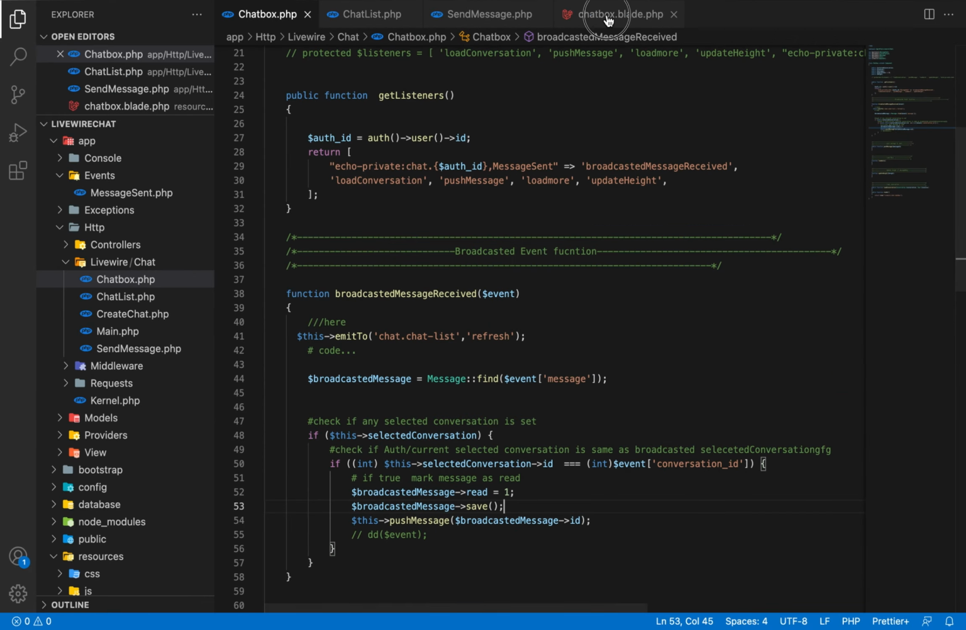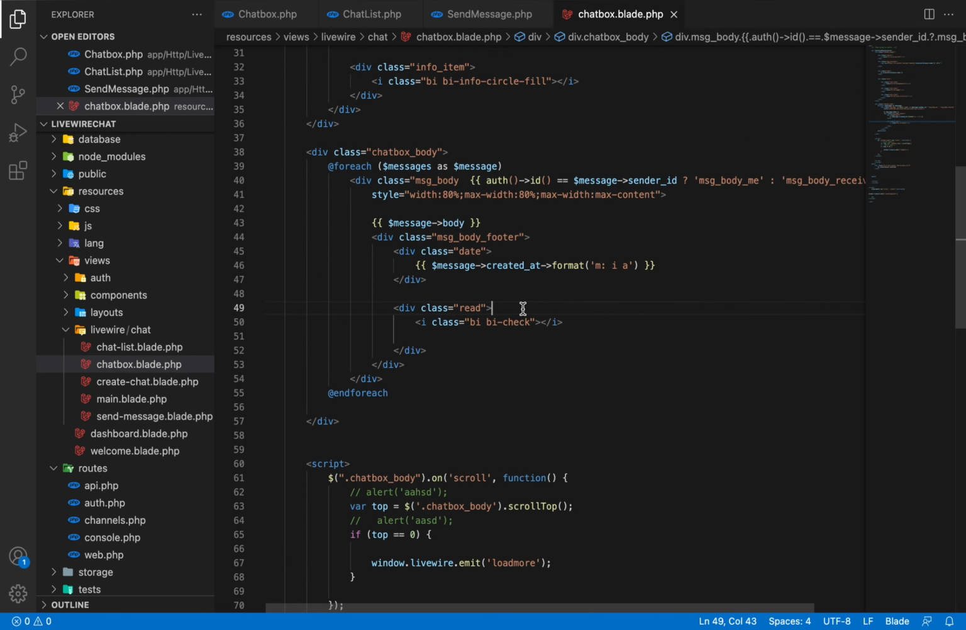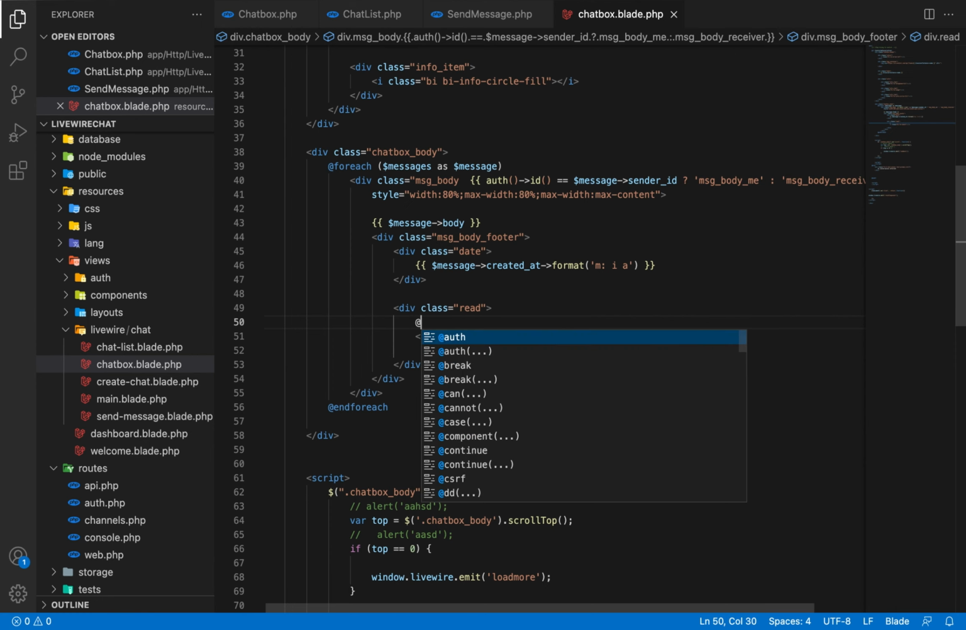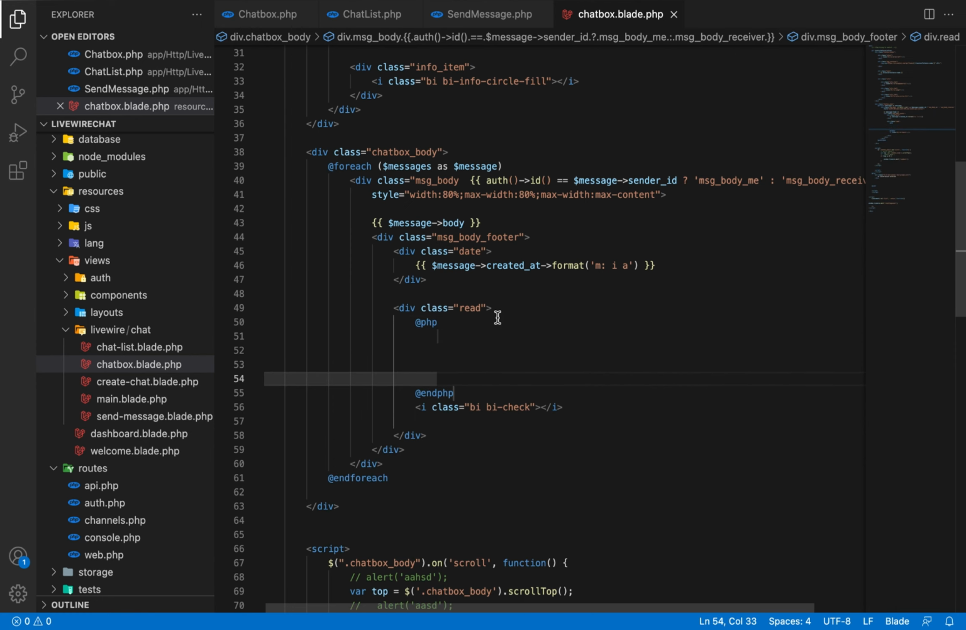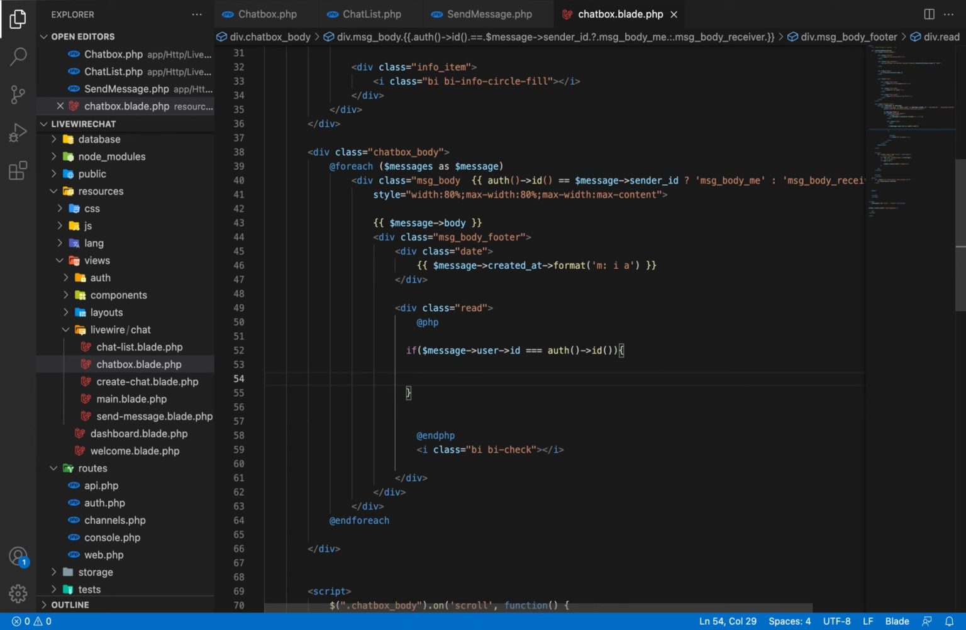Let's go back to our chat box. Scroll to the top, to where there's a read class here. Just inside here, we're going to type @php. Inside here, we're going to add a few if-else statements. Since we're inside the foreach, get the message: if message user ID is equal to auth ID. What we're checking here is, does the message currently being rendered to the blade belong to the authenticated user or not?